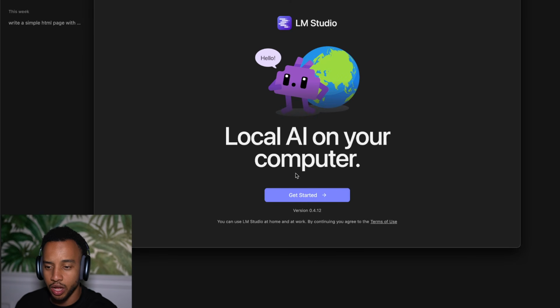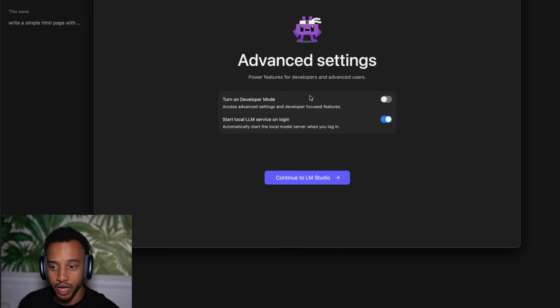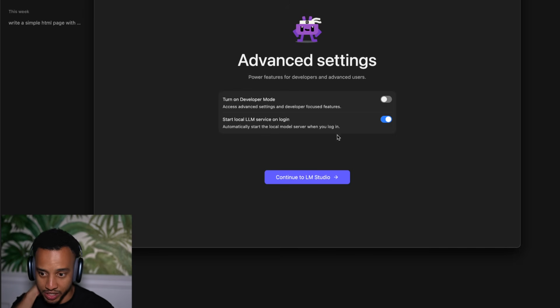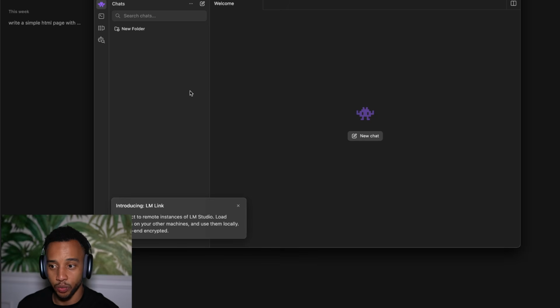You get started. It'll basically show you one specific model to download. You can skip that for right now if you want to. This again on this recording laptop, I've actually never opened it up yet. We can just turn this off, continue to LM Studio. Here we go. This is what it opens up as, and here's where the two differences lie.